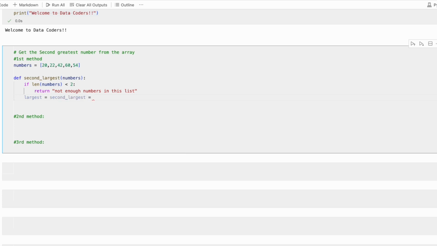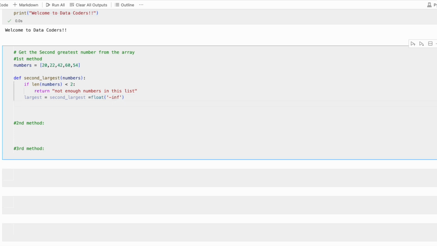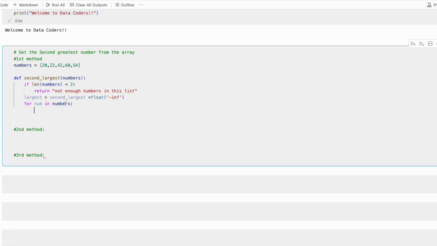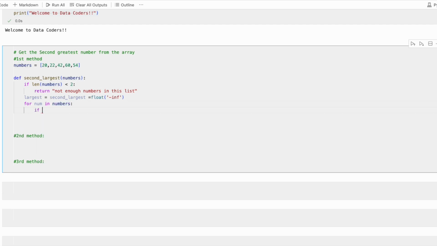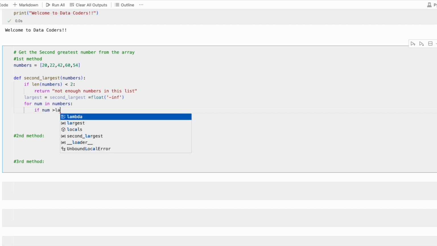Since we are looking for the largest number, I can assign float minus infinity, that means negative infinity, to both. And then I will run one loop: for num in numbers. This num will go and check the entire list one by one. In that loop I will check the condition: if num greater than largest.